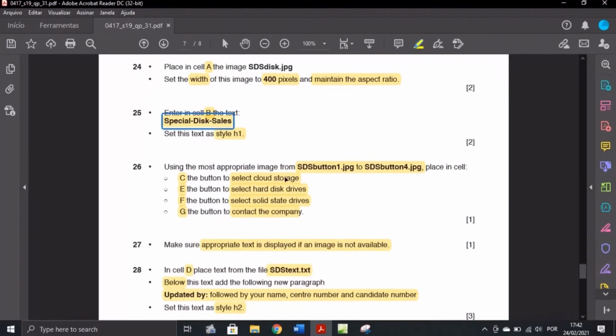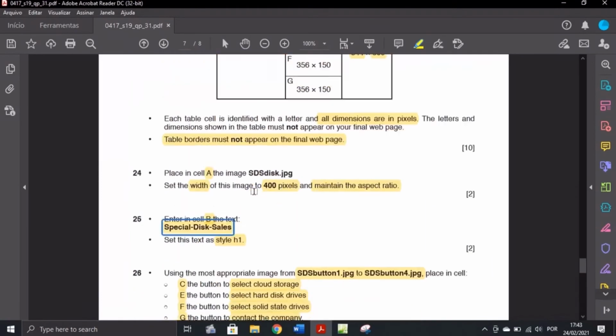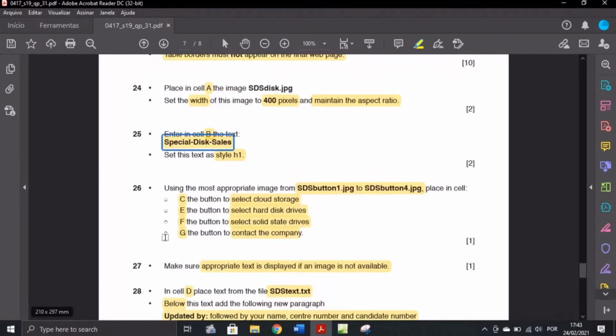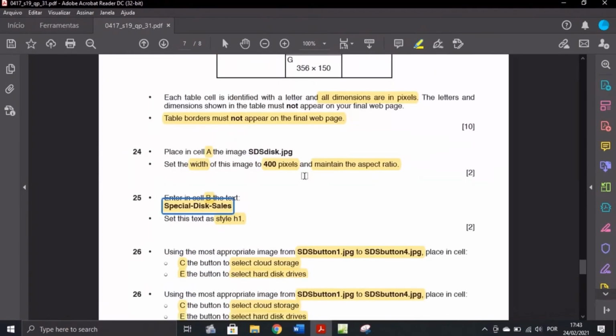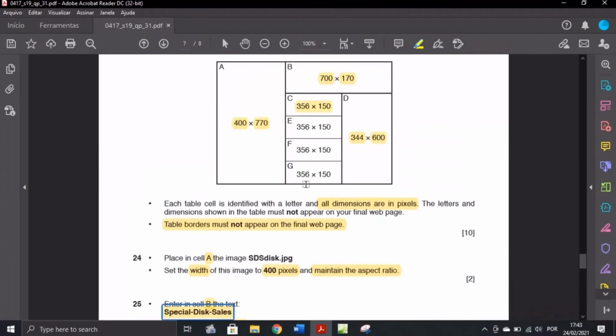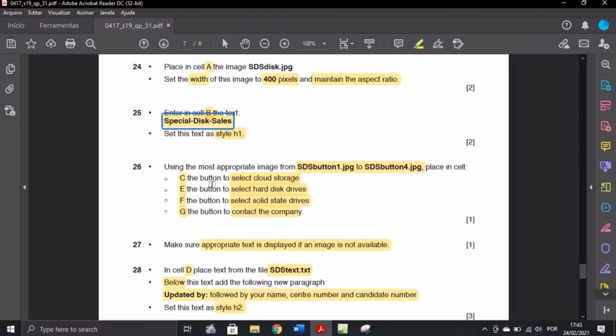26. The most appropriate image from STS button to STS button 4, place in cell C, this one over here, E, this one, F, this one, and G, this one. The button to select cloud storage, in E the button to select hard disk drives, F the button to select solid state drives, G the button to contact the company.